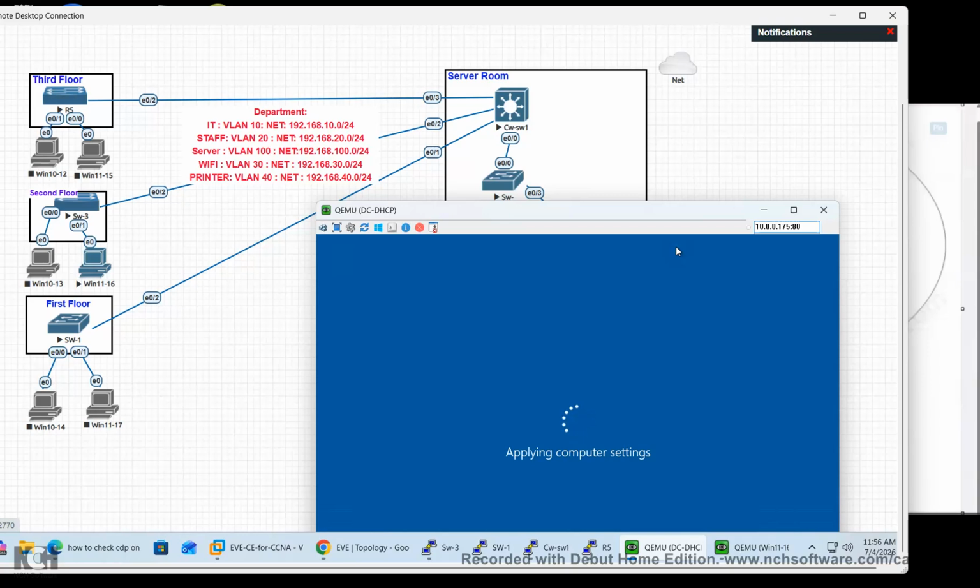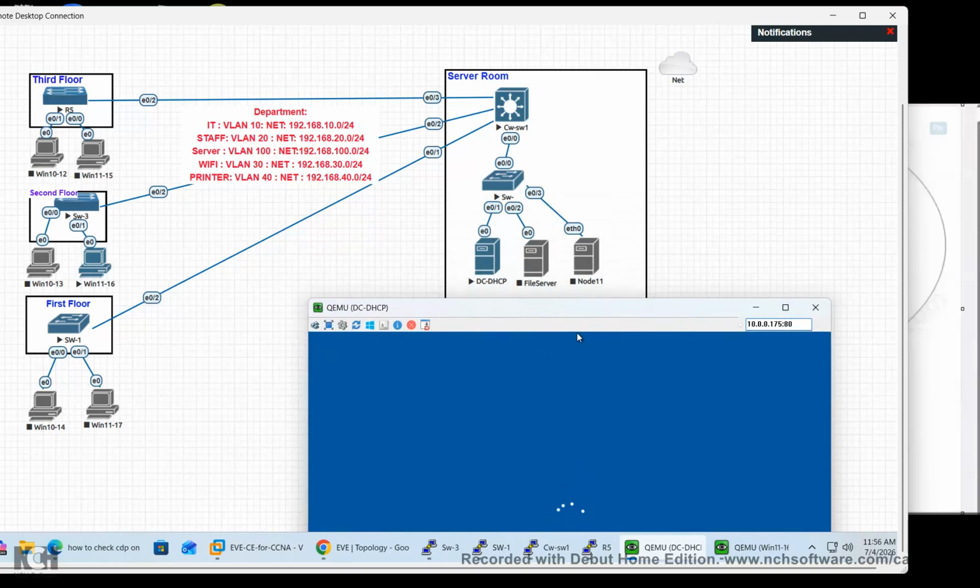We assigned the IP addresses on the VLANs to enable inter-VLAN routing, so the VLANs can communicate with each other. Later on, we have to configure ACLs and those things, because, for example, Wi-Fi users should not access the server. In that case, we have to configure ACLs for security reasons.